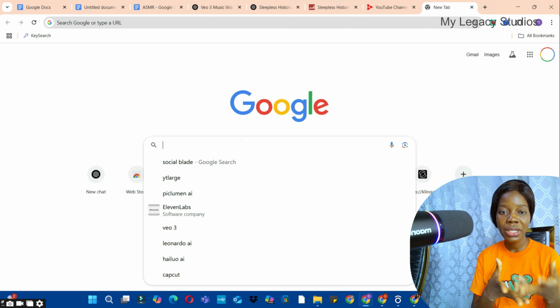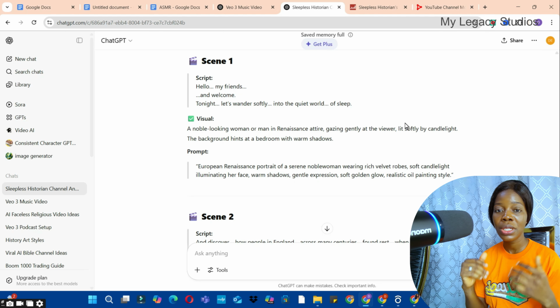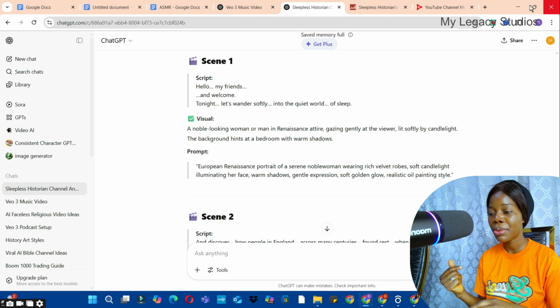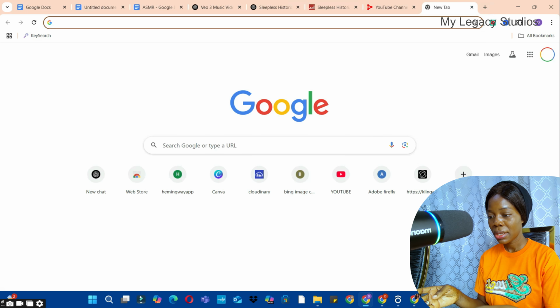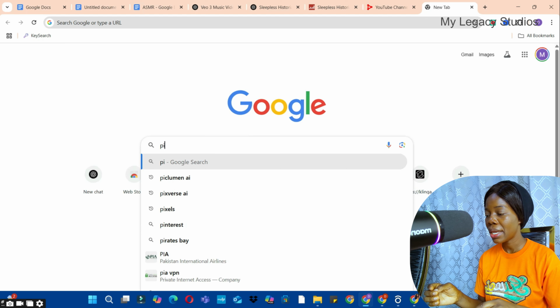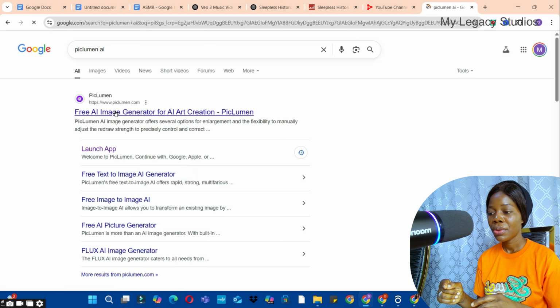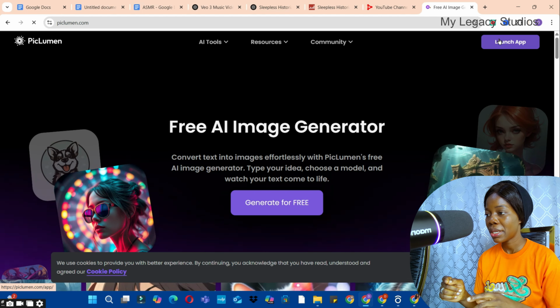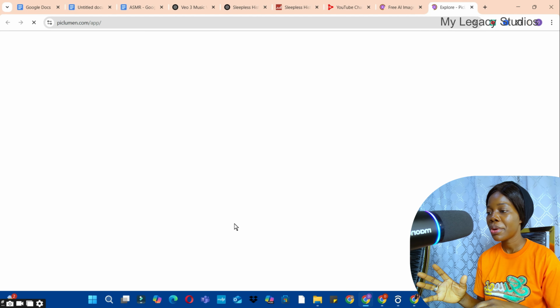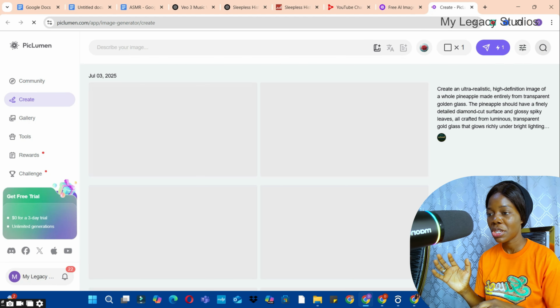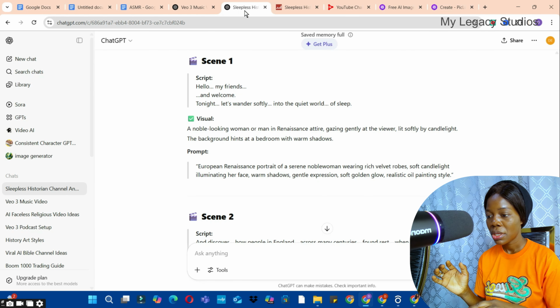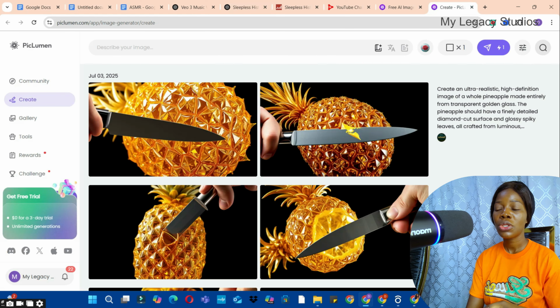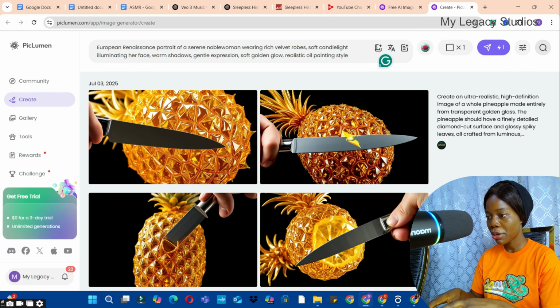So what we are going to do next is to generate our images using a free image generative tool. So for that, we are going to go to our browser and type Piclome here. So we're going to use Piclome AI and then click on the first link. Then click on the launch app or get started for free button here. Now here we're going to enter our prompt. So let's go back to ChatGPT and copy the first prompt. So this is the first prompt. I'm going to copy it like this and then go to Piclome and paste my prompt here.